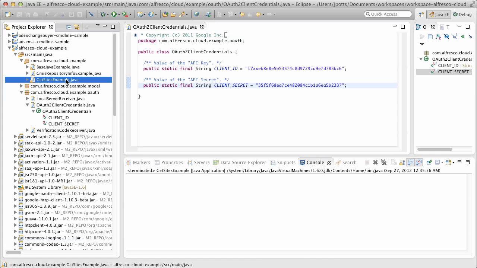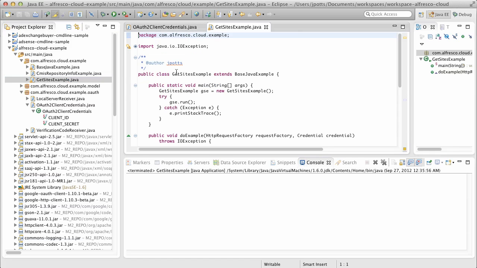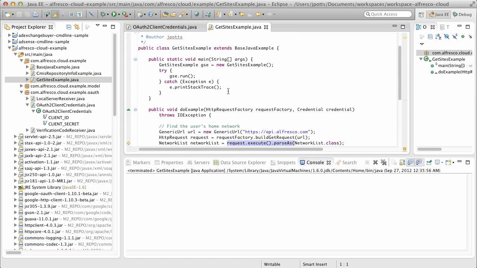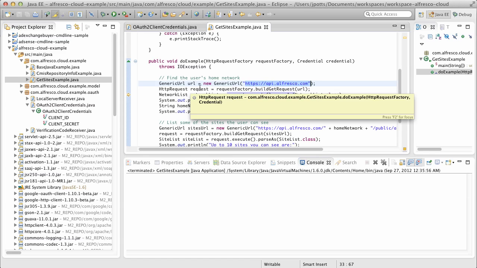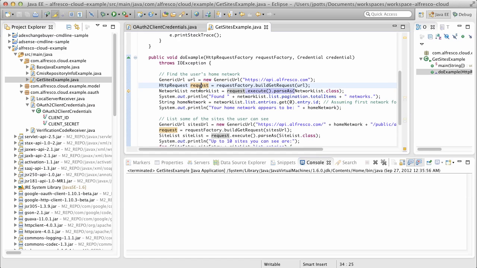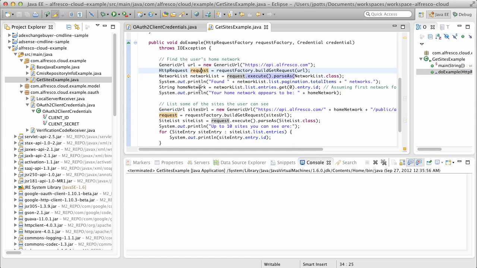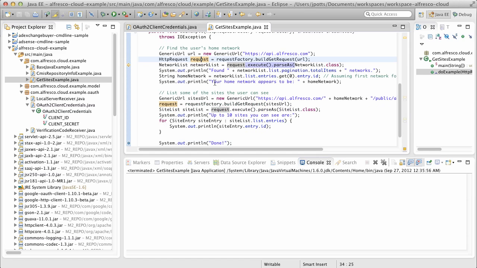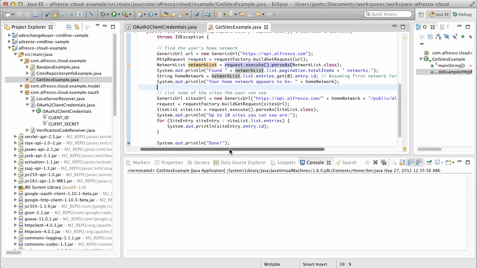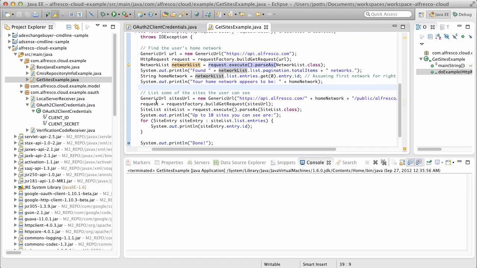for this. So let's go look at an example of getting the sites that you can see in your Alfresco Cloud account. The first thing that we're going to do is make a call to api.alfresco.com, and that returns back a list of networks. A network is tied to your user, your email address that you've signed up as. So everyone in the alfresco.com domain is part of the same network. Everyone that's part of ecmarchitect.com is part of the same network, etc.